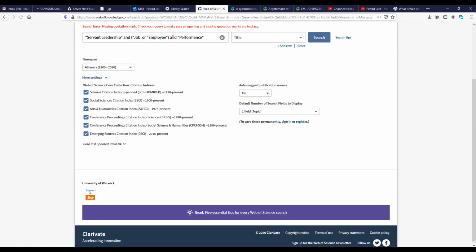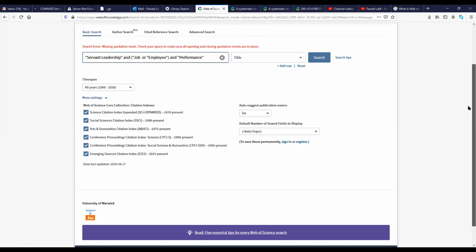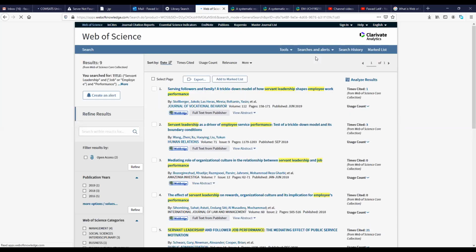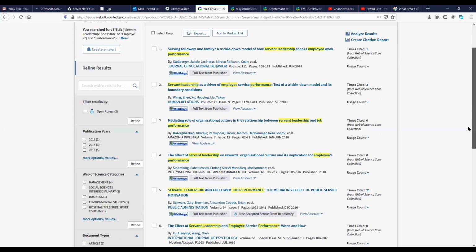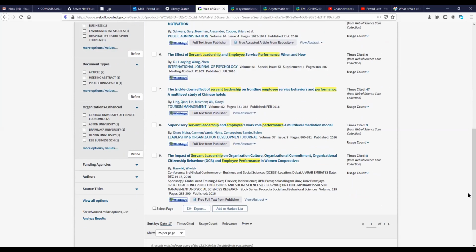Okay, missing quotation, so there is an error. Yes, it's a good thing that we got this error. It should be embedded in proper quotation marks. So let's say last 5 years again. Yes, there have been 9 research studies from 2016 to 2019 that have evaluated the impact of servant leadership on employee performance or employee job performance. This gives us a more clear idea as to what research is prevalent in this area.